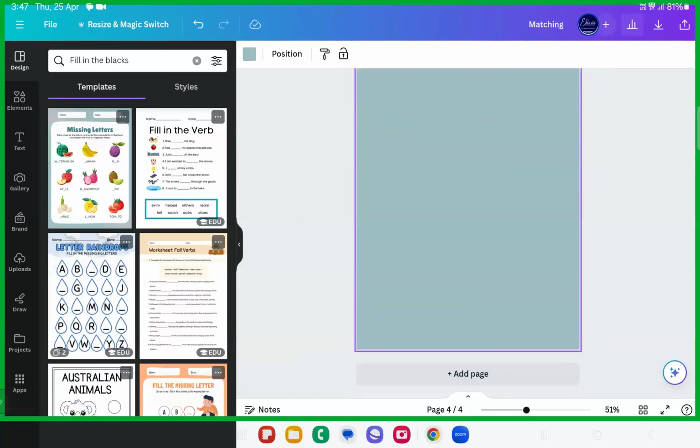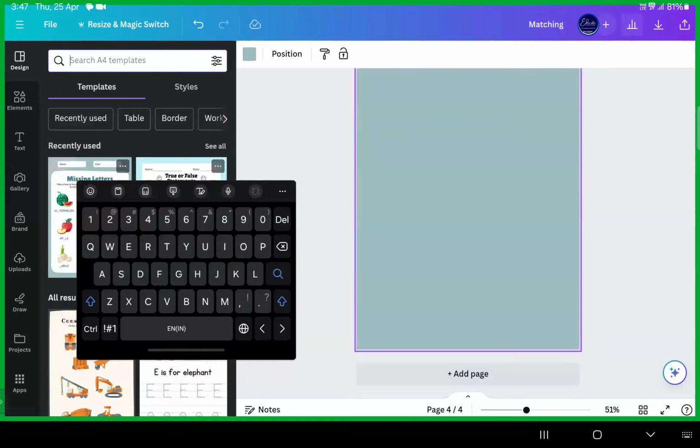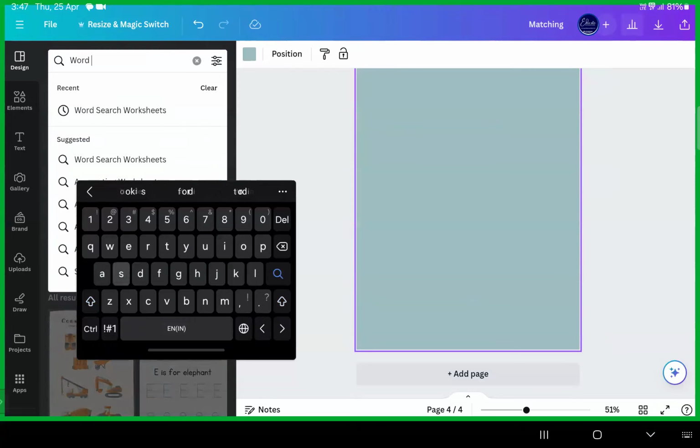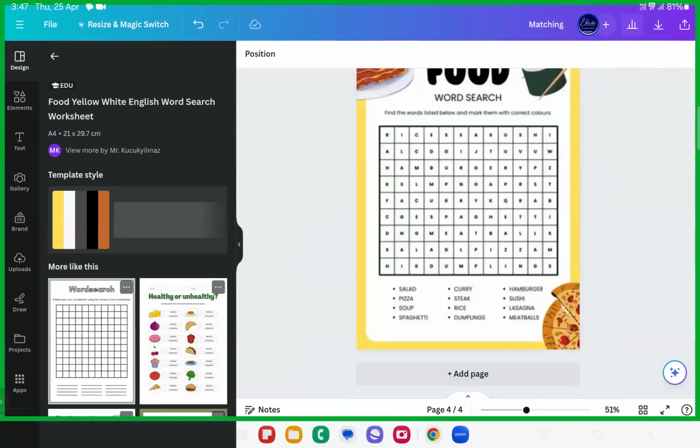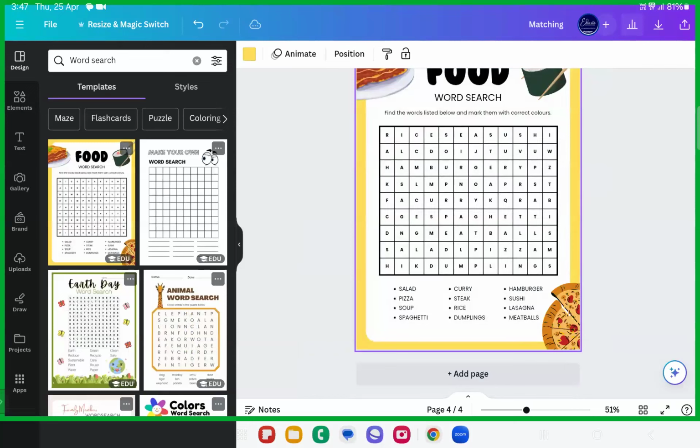So I'll just add word search instead of word scramble. I can do another page as word search. It should be correlated with each other. See here, I have correlated all the content, just the colors are not matching. Okay, food word search. I just added the food word search. Fill in the blanks is over, true or false is over. I think this much is enough for today.